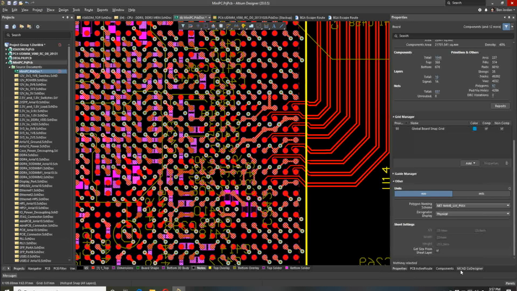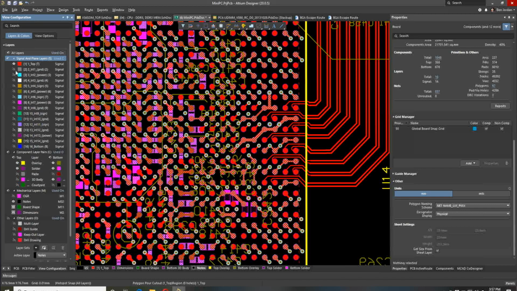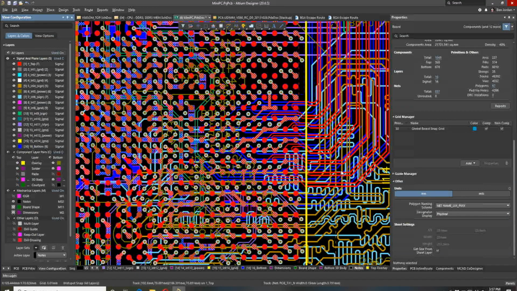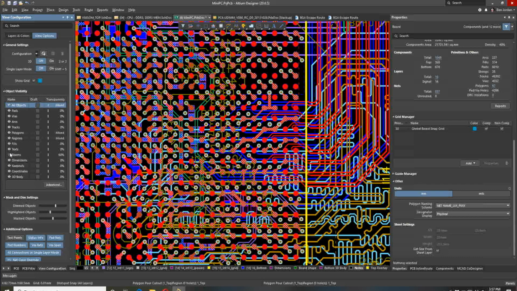So if I hit L to bring up layer colors and things, there's a lot hidden in this design when you first open it. A lot that you don't see. Let me go ahead and turn all those on. So there's a lot going on here. It's actually quite a complex board. And if I go to view options, then you see rooms are hidden in the final design. But let me unhide them and you'll see what's going on here.